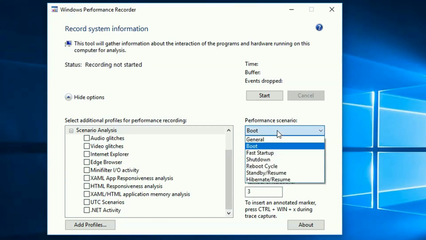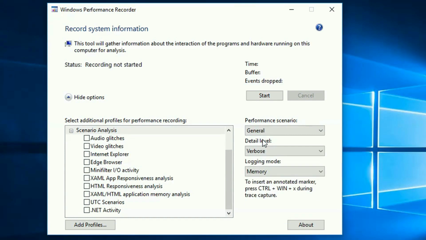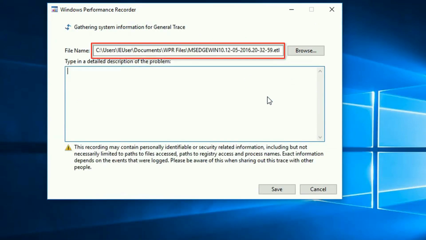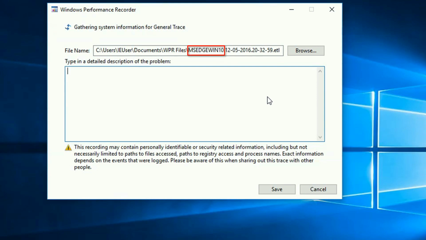Now, let's start recording a trace for a general performance scenario, just for the sake of demonstration. After a few seconds of recording, let's stop it by clicking on the Save button. By default, the trace file is saved in the WPR files folder, inside the user's documents, with the file name consisting of the computer name, the date, and the hour. The file's extension is ETL.